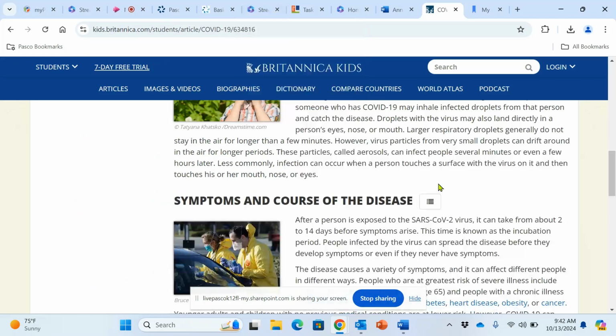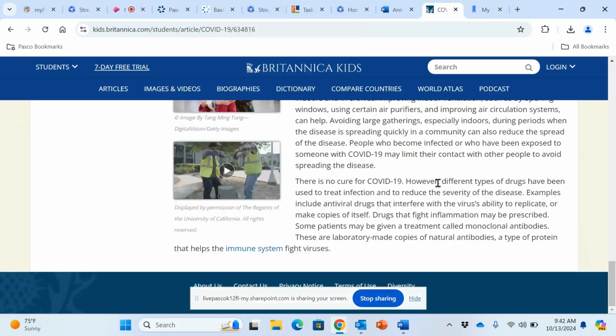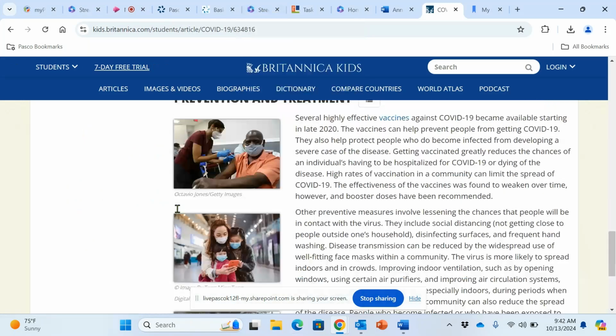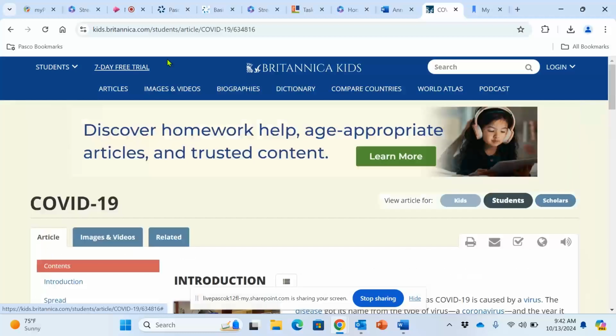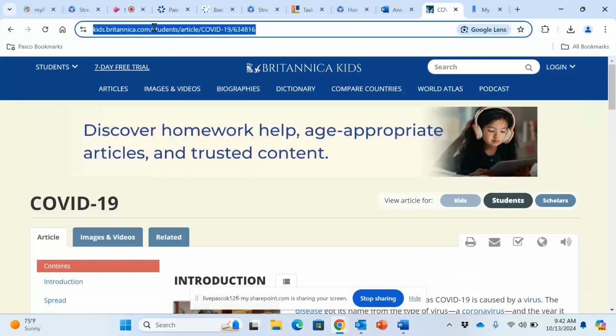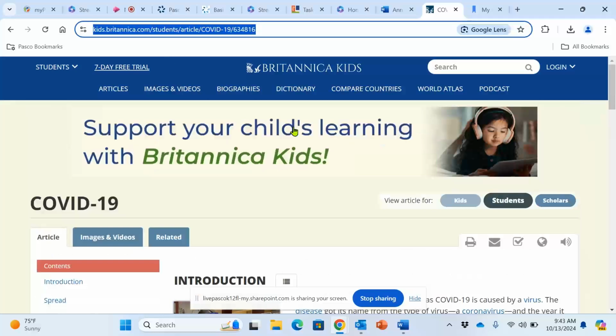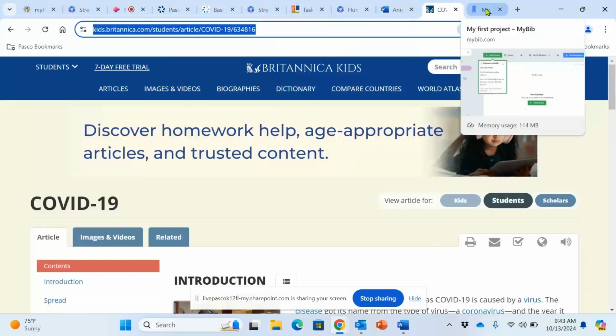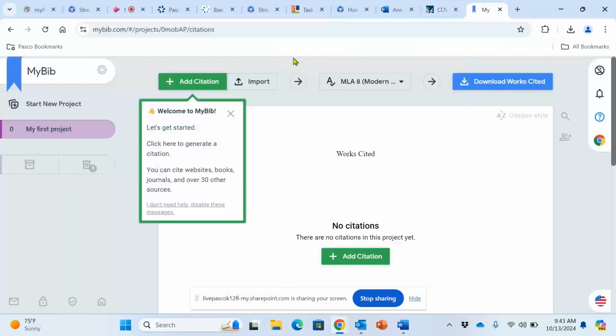At this point, some websites, if you go down at the bottom, will have a thing that you can copy and paste to put into your bibliography. This one does not. So I'm going to make my citation now while I'm here, because otherwise I'm going to forget where I was. I click on that, highlight the address bar, and Control C will copy it. Then I'm going to go to my bib, and we're going to add a citation.